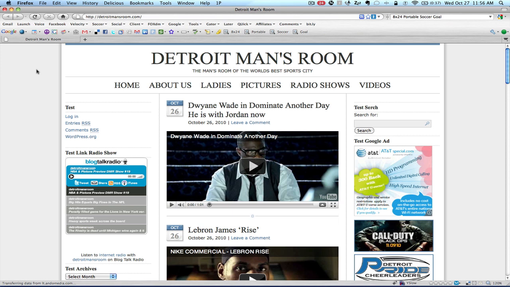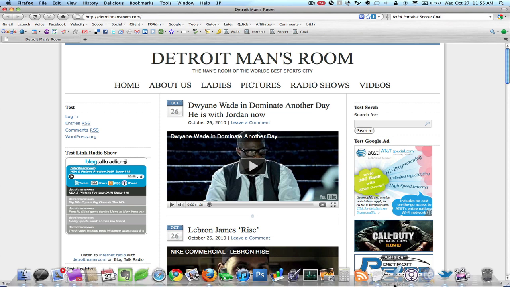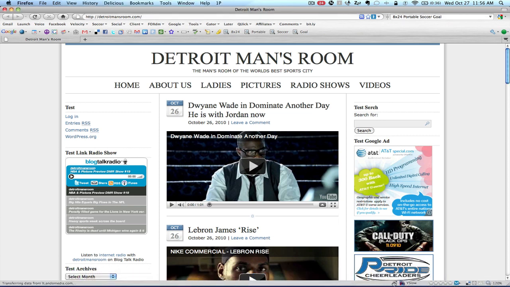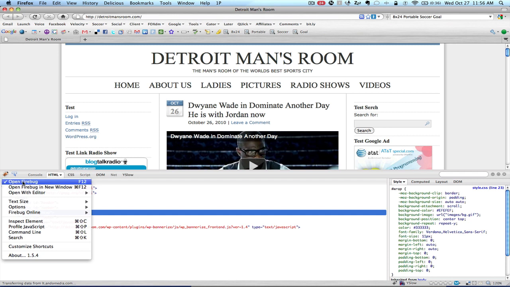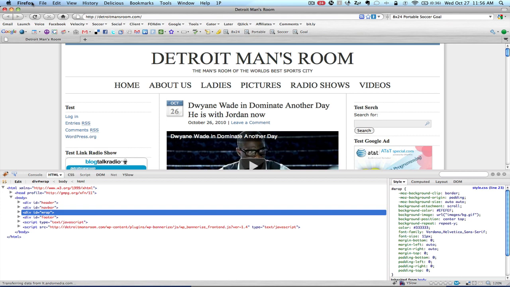So what you're going to want to do is install this plugin right down here. It is called Firebug. I'm using Firefox, so go and install that, because what you want to do is try to figure out where your background is and what it's called. So you can take this and roll over and click, and then it's going to pop up this box over here on the side.